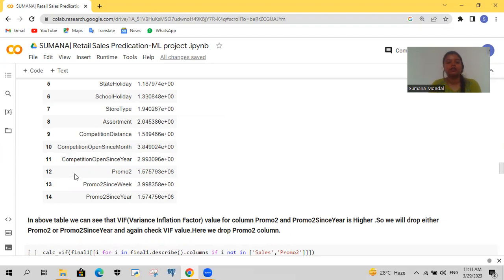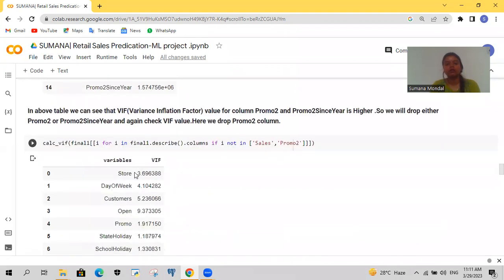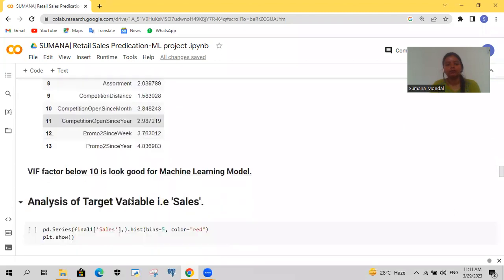And here you can see that the Promo2 column and Promo2 since year have almost the same VIF value, 1.574. So we can drop any of them, so we drop the Promo2 column. Now we check the VIF values again.